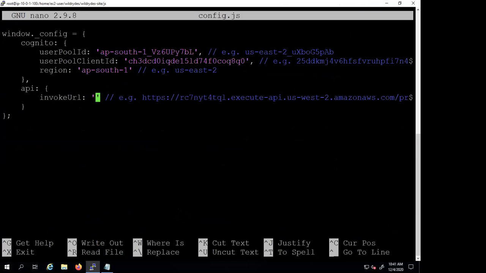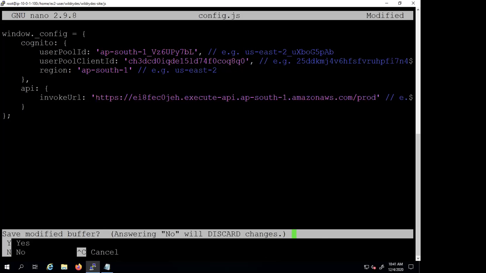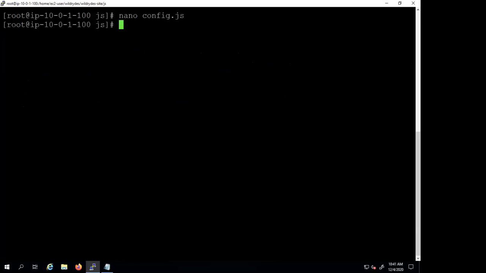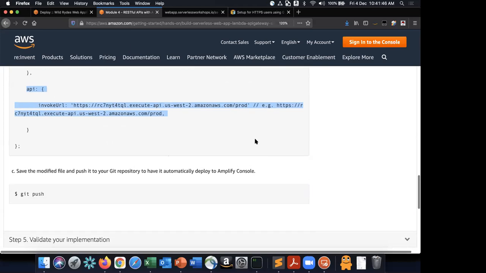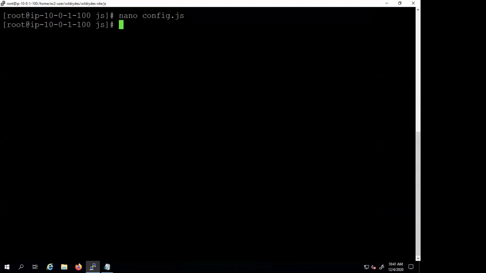It's currently empty, just single quotes, so just paste it here. This is the right invoke URL that you're going to use. Save it. That's done. Then come back and save the modified file. Just follow the previous steps.